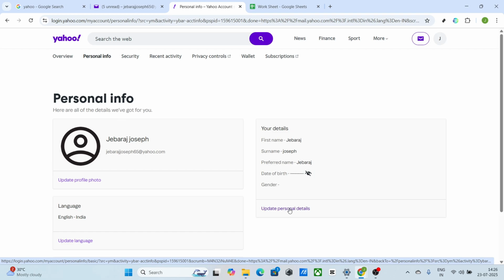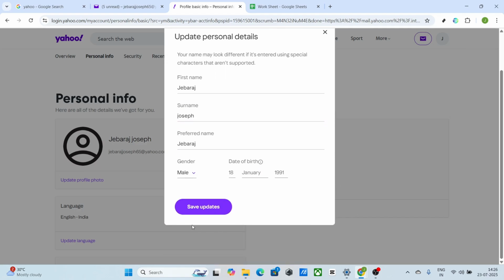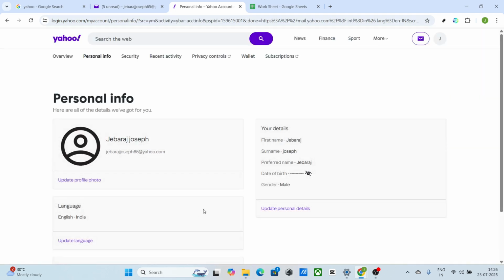After confirming your choice, you'll need to save these changes. To do this, simply click on Done. This action finalizes your edits, and from now on, your emails will reflect this new name when they're sent to others. And that's everything. With these simple steps, your Yahoo email display name is now updated.